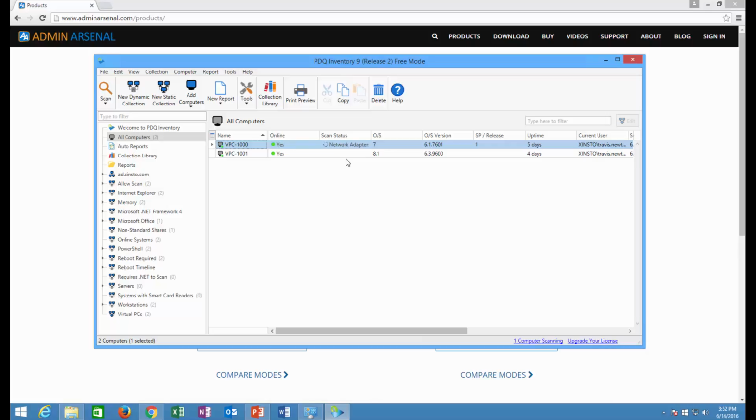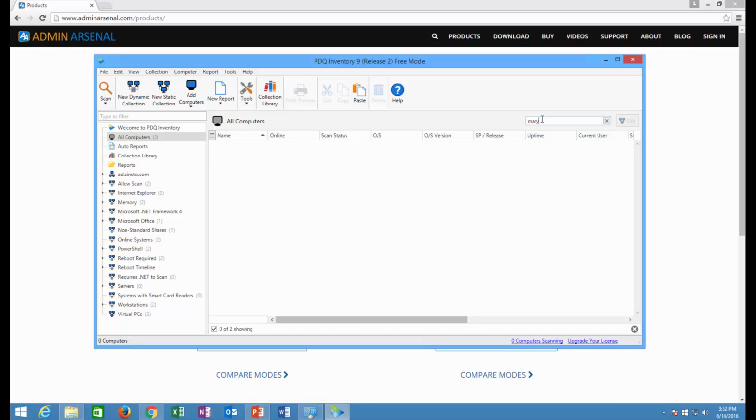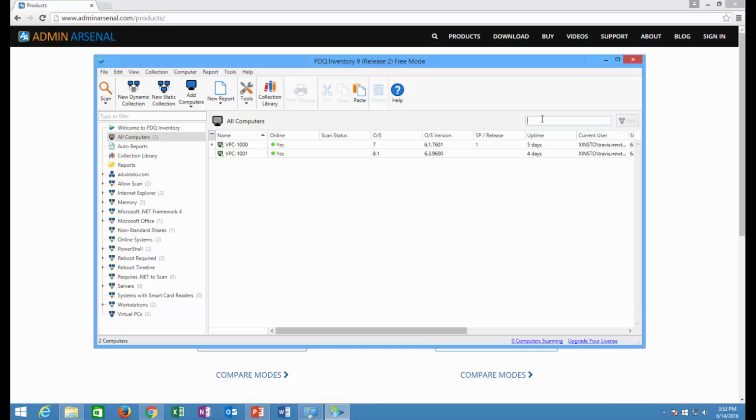Not to worry. One of the nice things here is we got a filter. So if we had like 1,000 computers in here, we could just type in Mary. Obviously, we don't have anything, so it's not going to show up. But what I can do, I can type in Travis, and there we go. As you can see, it highlights my username, saying that I am the current user logged in on that. So if that was Mary, it would highlight Mary and it would bring those up in the list.